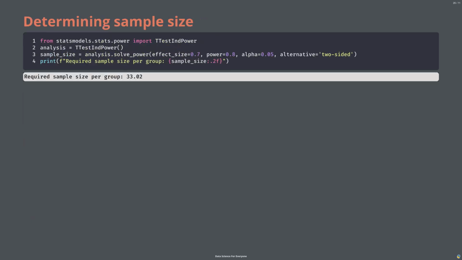We'll use the tt_ind_solve_power from statsmodels to find out how many participants we need for our t-test. With an expected effect size of 0.7, power of 0.8, significance level of 0.05, and assuming a two-tailed test, we find that each group, word and logic, should have 33 participants. Setting alternative to two-sided means that we are not assuming in advance which group takes longer to solve the puzzles.